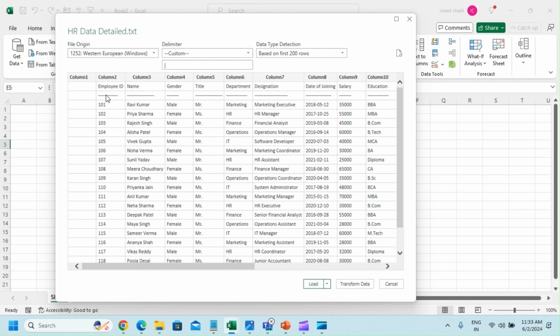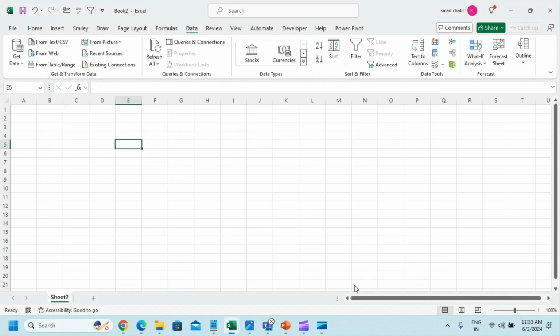And then of course there is some additional line here in between. We want to delete that as well. An additional row here, we want to delete it. And we can of course transform a lot of other things with this data. So let's assume your data is clean, and you want to directly load it onto your Excel file, you can just click on load. But in this case I want to transform my data, so I'm going to click on transform data.